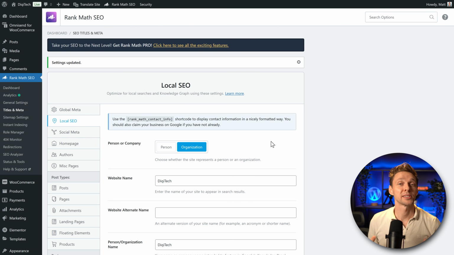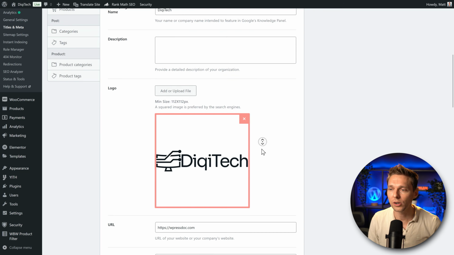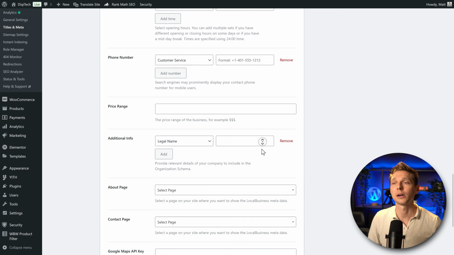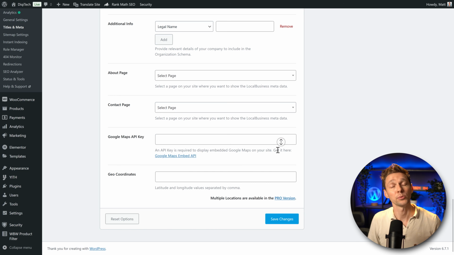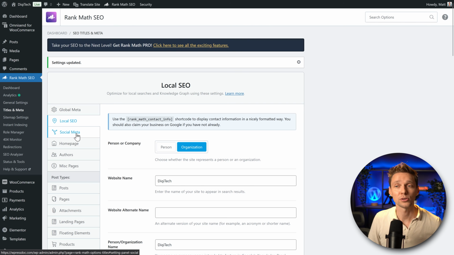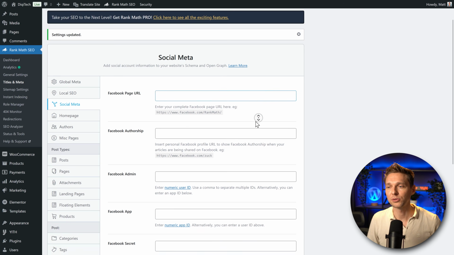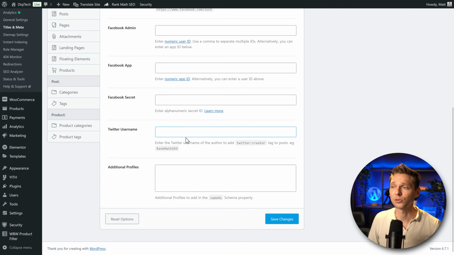I'm very happy with this powerful feature because when we fill this all in, your website name, alternate, description, your logo, your URL, email address, address format, business type, opening hours, phone number, price range. So make sure to fill this all in the right way, and then we can use this shortcode on our About Us page. Once you've done that, you can go to social meta. In here, you can add in your Facebook page URL, your Facebook app and usernames if you have that, and also your X username to there.